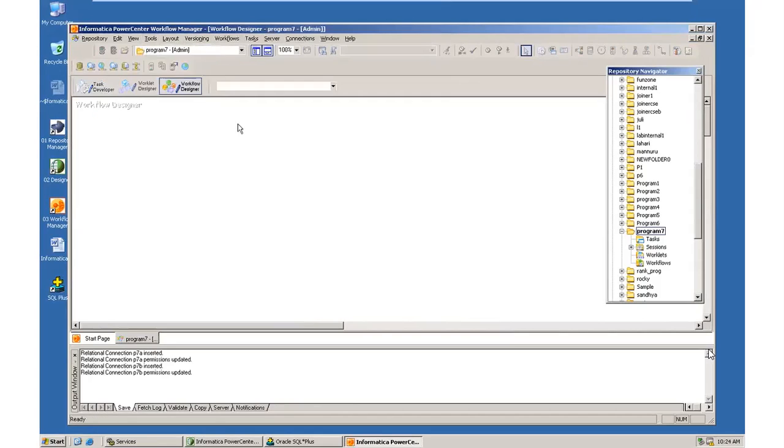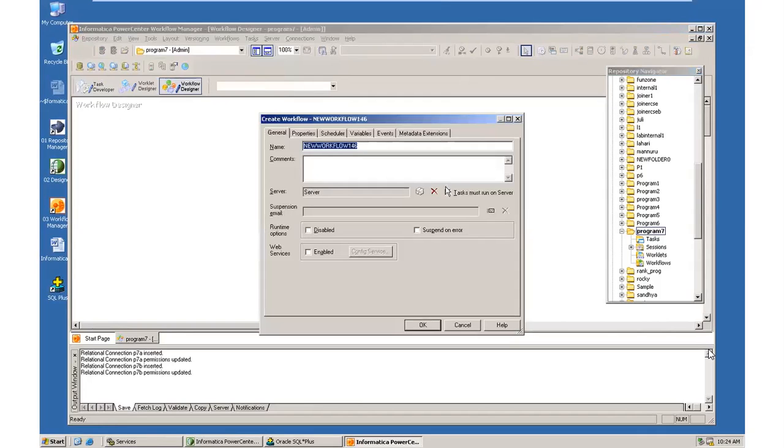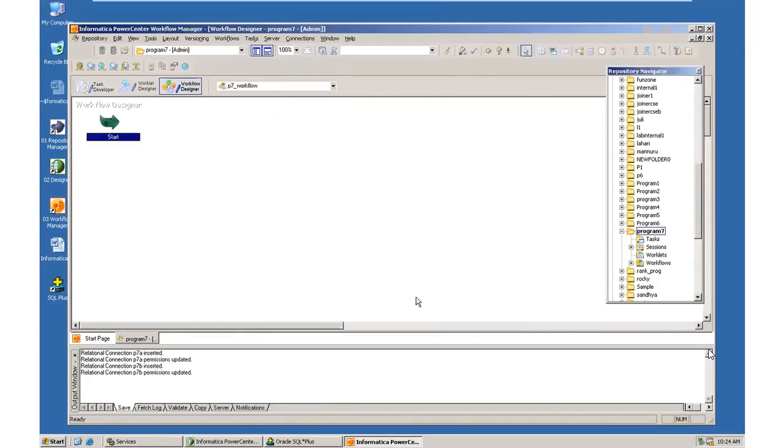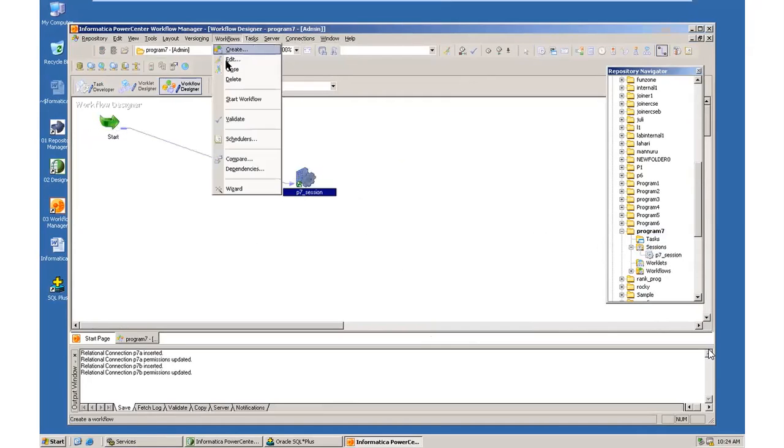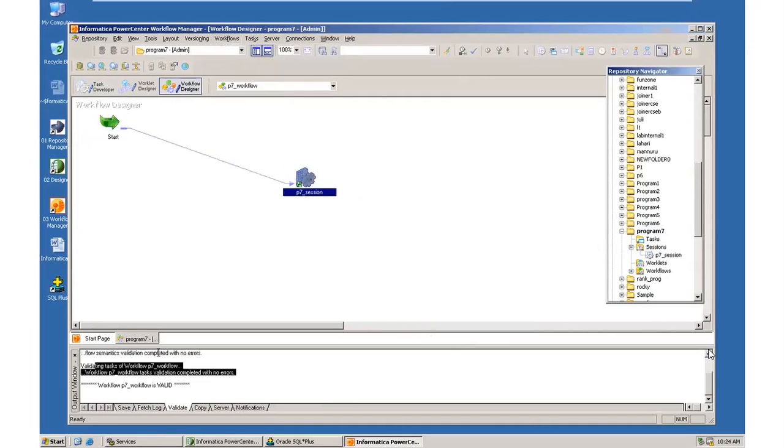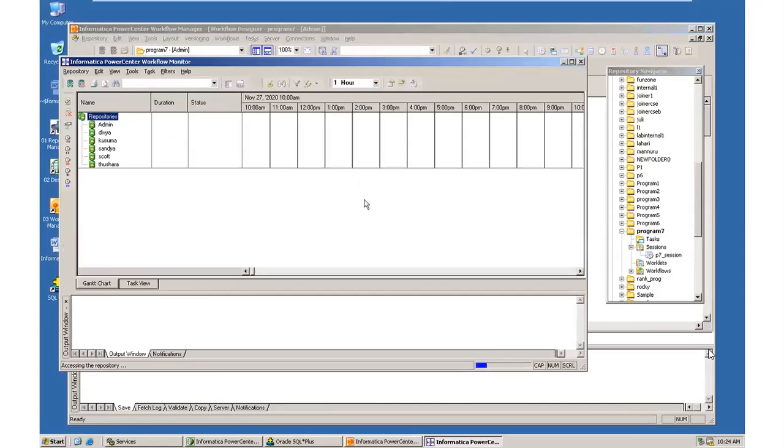Next, go to the Workflow Designer. There you will create the workflow. With the help of workflows, by linking the workflow with the session, you will execute the program. Next, drag and drop the session. Now go to Task, link the workflow with the session. Validate this workflow. Yes, it is a valid workflow. Next, save that one. Next, start this session.